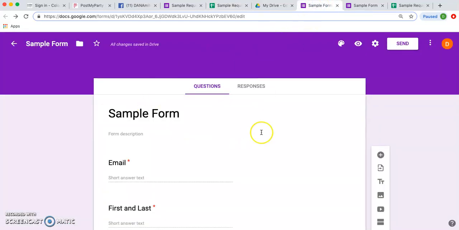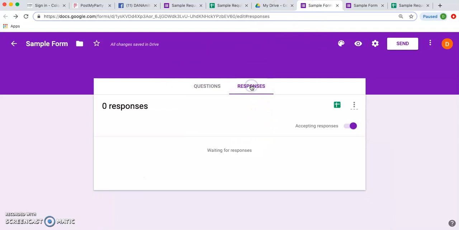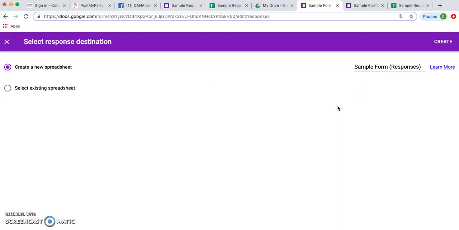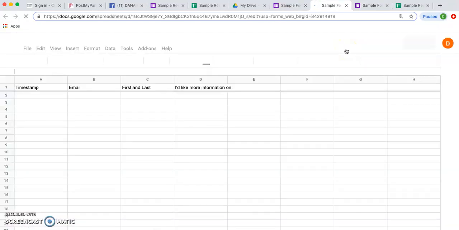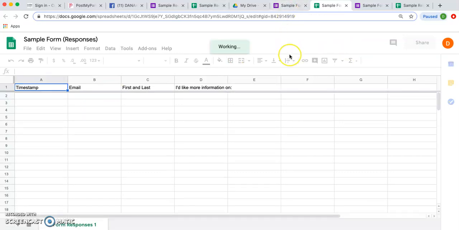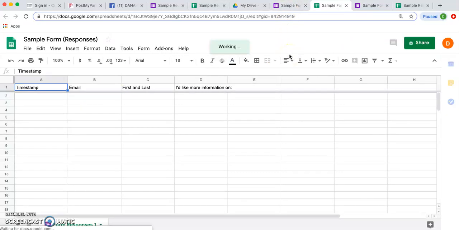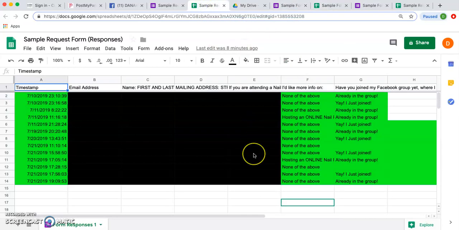So this is the one that we were working on. We're going to click on responses, and then I'm going to click on this create spreadsheet, this green button. Okay, and I create a new one, and then it creates a new spreadsheet for me where all of the information is going to collect. All right, so I'm going to go back to the one that I actually have.